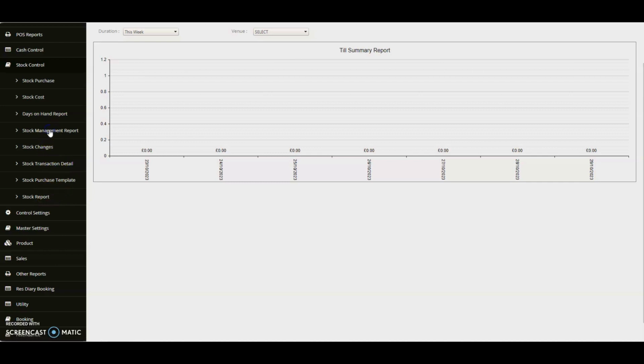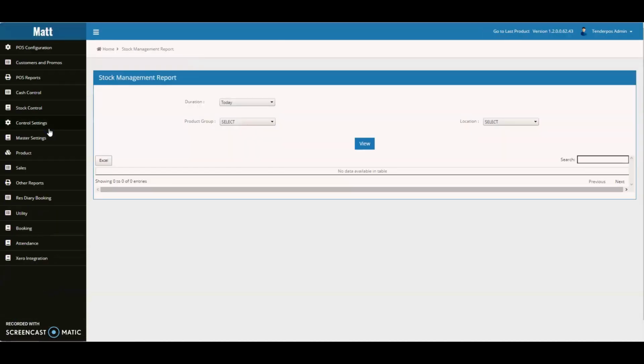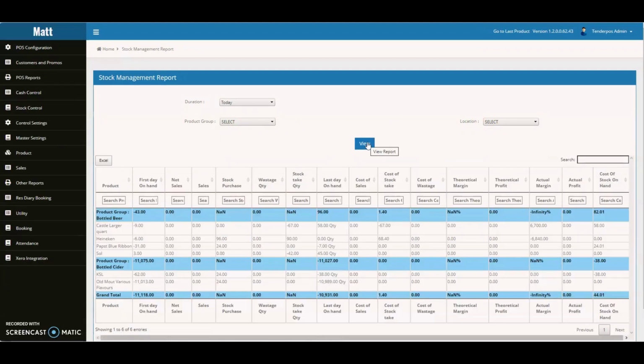So let's first go have a look at our stock management report, which is the general overview of our stock and what it is doing. Just like all of our other reporting in TenderPOS, we can select a duration, a location, and a group in this instance. So let's go ahead and click View to have a look at just today.